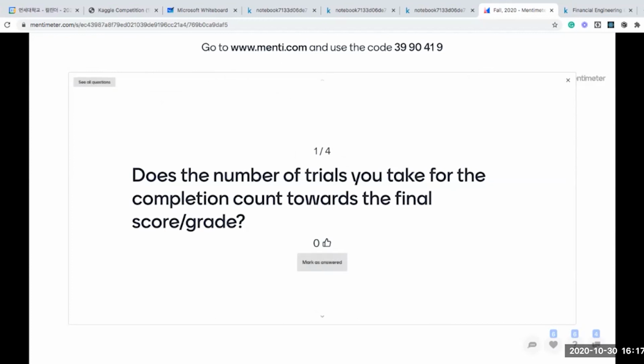The number of trials doesn't matter. I don't care about the number of trials. I encourage you to try as many as possible. But the important thing is your final score.